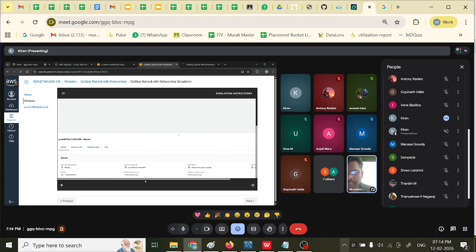Here you can see details. Click outbound rules. Yes, here you can see the outbound rules. One is all traffic allow. I told you the differences between security group and NACL. Security group will allow all the outbound rules. That is there.